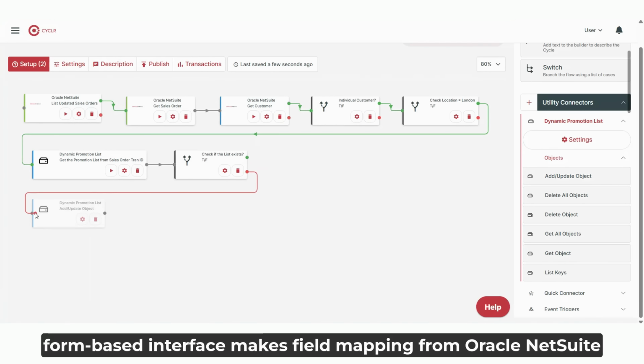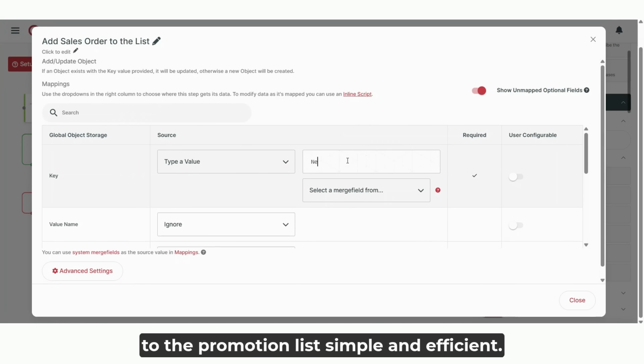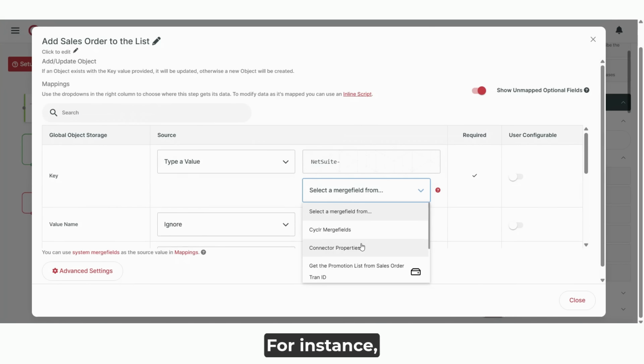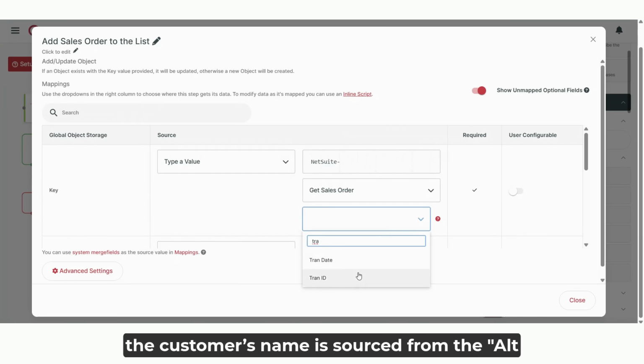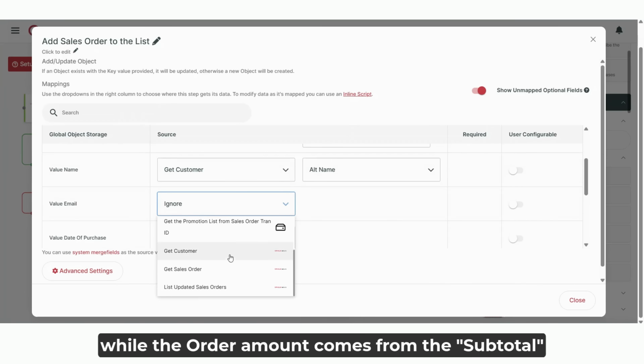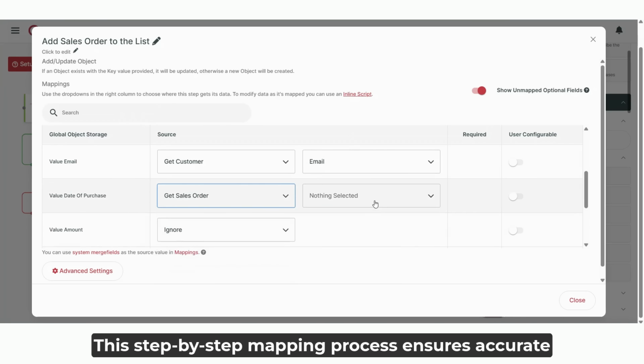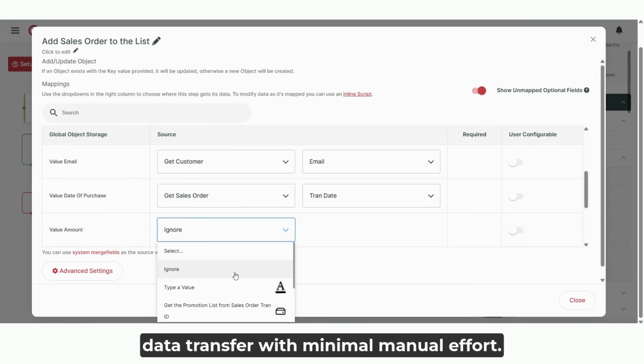Cyclr's intuitive form-based interface makes field mapping from Oracle NetSuite to the promotion list simple and efficient. For instance, the customer's name is sourced from the alt name field in the Get Customer step, while the order amount comes from the subtotal field in the Get Sales Order step. This step-by-step mapping process ensures accurate data transfer with minimal manual effort.